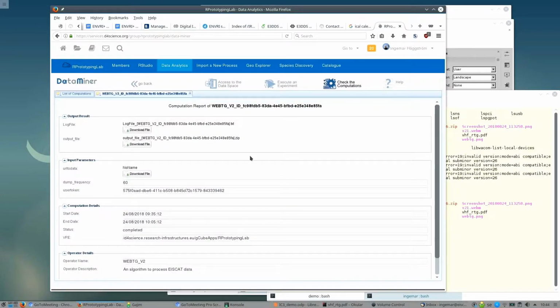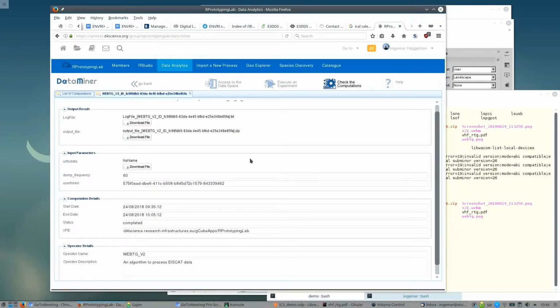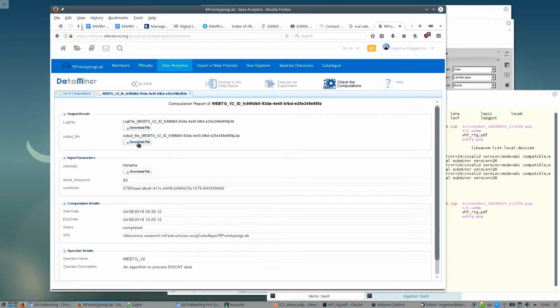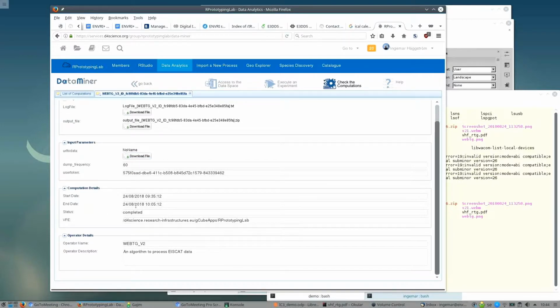So here you have the result. You have the log file of the run. You have the output file, which is the zip file, and you have also the input data stored, and some information used. It was started the 24th of August, and it took about 30 minutes actually.